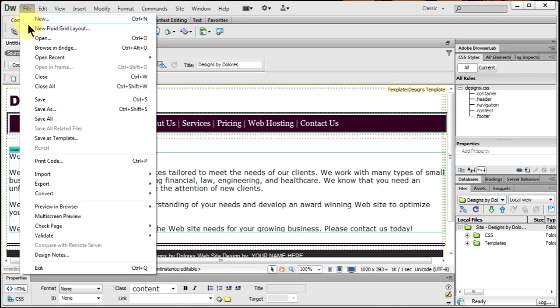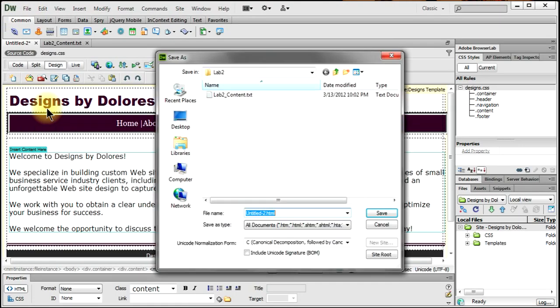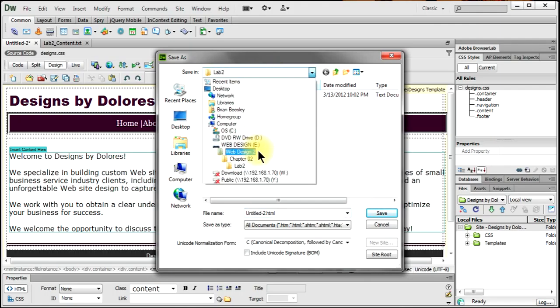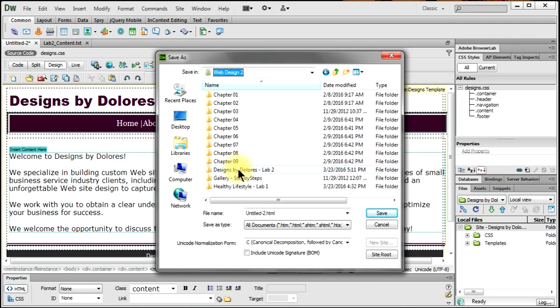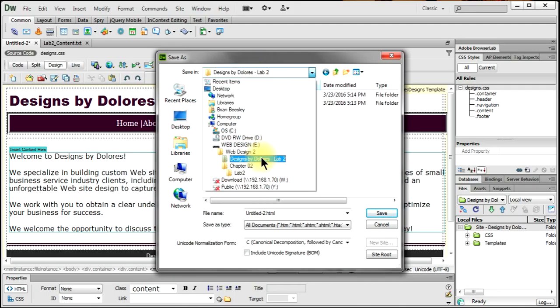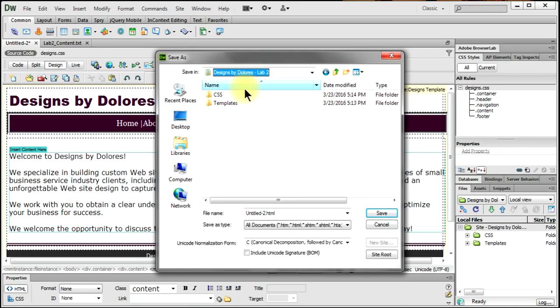So go to File, Save As, and you should be in your Web Design 2 Designs by Dolores site. If necessary, navigate to your Designs by Dolores site. Make sure you're inside there. It's very important. You're going to call this index.html. Save.